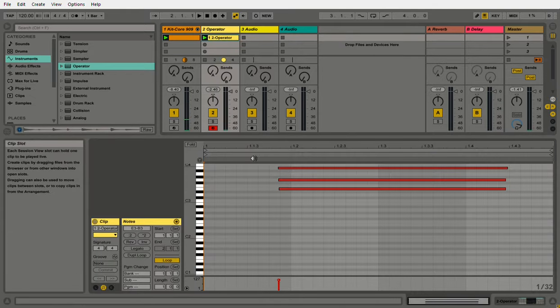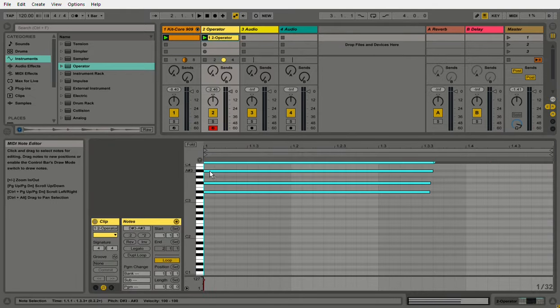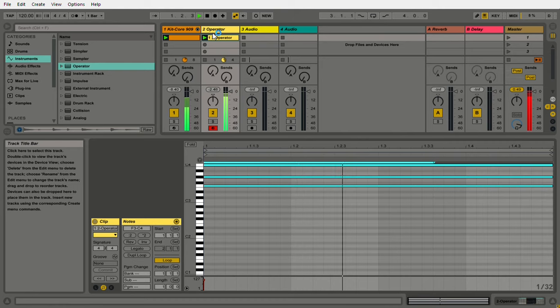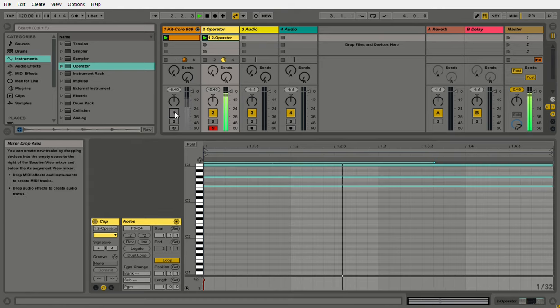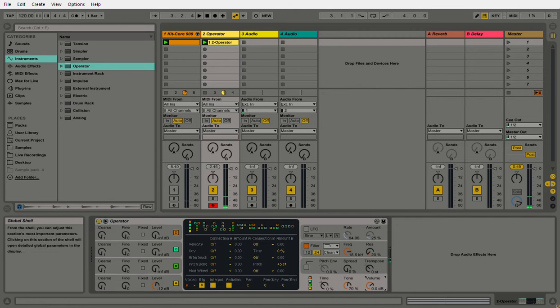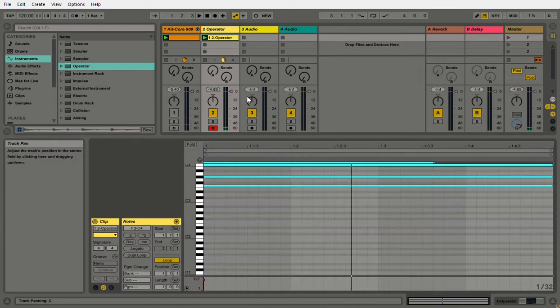So let me just draw in a quick chord. Now, I'm going to mute these snares because I'm only going to be using them to trigger the filter on this synth. Just going to change it to a saw wave.